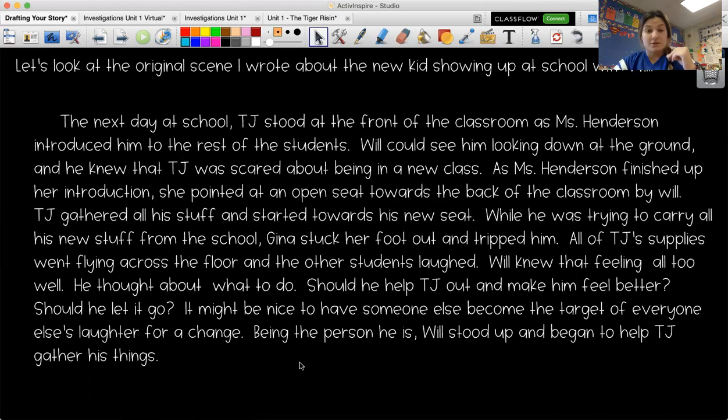The next day at school, TJ stood at the front of the classroom as Miss Henderson introduced him to the rest of the students. Will could see him looking down at the ground, and he knew that TJ was scared about being in a new class. As Miss Henderson finished up her introduction, she pointed at an open seat towards the back of the classroom by Will. TJ gathered all his stuff and started towards his new seat. While he was trying to carry all of his new stuff from the school, Gina stuck her foot out and tripped him. All of TJ's supplies went flying across the floor, and the other students laughed.